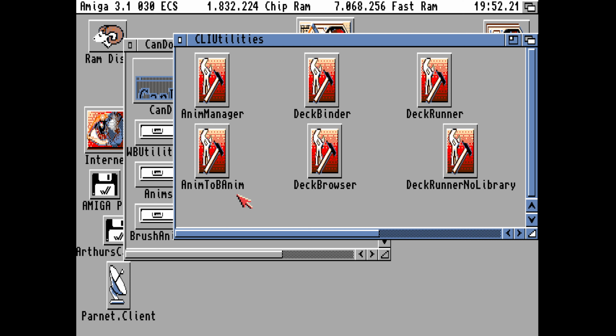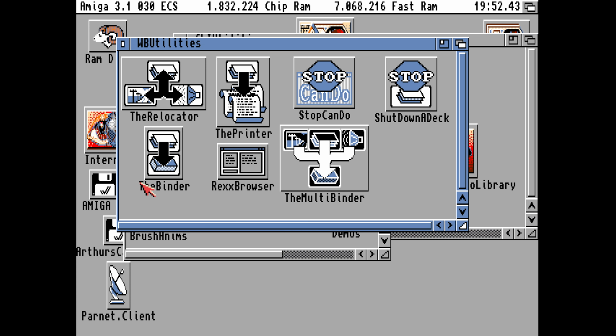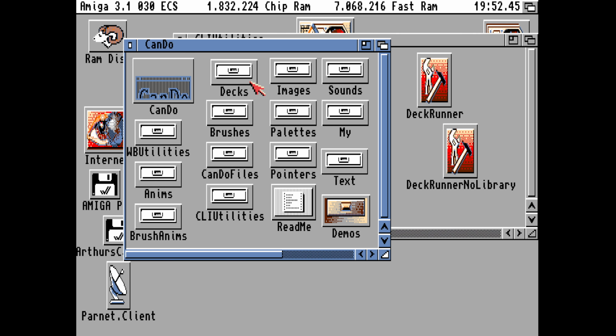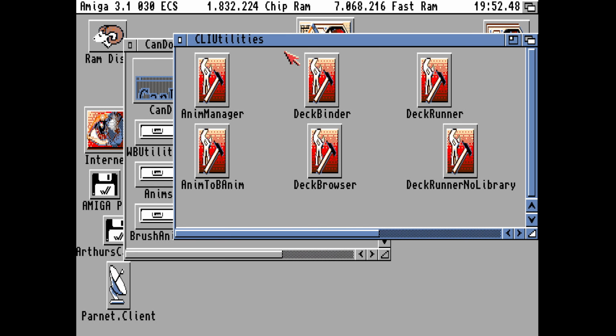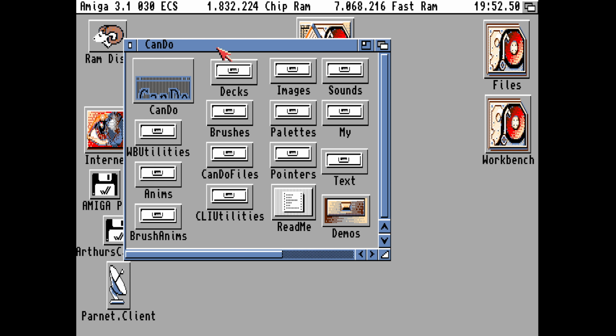Anim to be anim, that's if you want to create an animation in the thing, which I've never actually successfully managed to do. There's Animation Manager, there's the Deck Runner that we've seen already, the Deck Runner without a library, so it does give you both of them. And the Deck Browser, not 100% what that does. Obviously the Deck Binder does the same thing that we've seen from the Workbench utility. It basically binds everything together, but you can run that from the CLI utility if you want to do that.